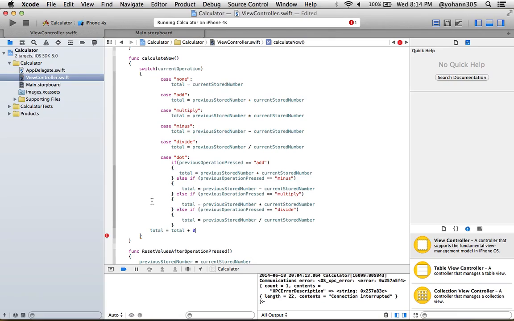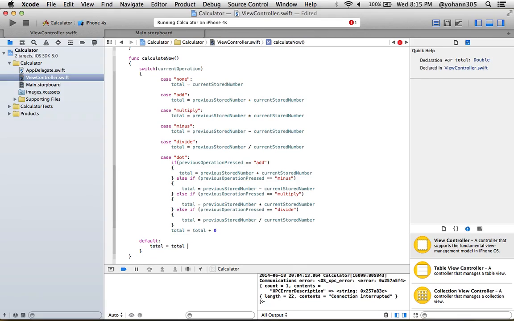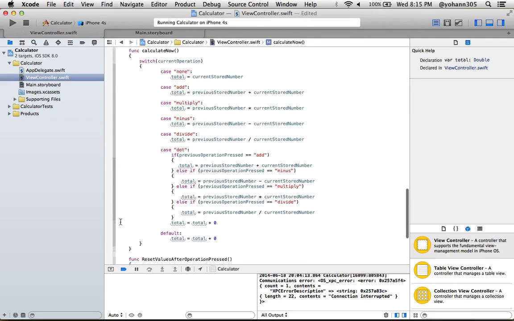Okay, now here in these cases we have case for none, add, multiply, minus, divide, and dot, and we're missing one case, the case when it's none of the above, it's the default case. So just write default right here. Okay, and what we're going to do here is that the total is going to equal total plus 0 again. So basically, if we are not expecting a new type of operation, we just don't do much. We just add 0 to the total. Okay, so nothing really happens. All right, and we are pretty much done.